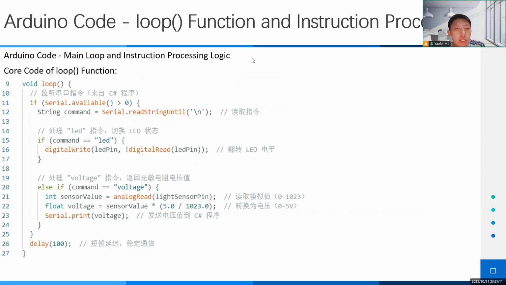Step 2. Process LED command. If the command is LED, digitalWrite LED pin, not digitalRead LED pin, runs. Let's break this down. digitalRead LED pin checks if the LED is on 1 or off 0. The not operator flips the value. 1 becomes 0, 0 becomes 1. digitalWrite LED pin sets the flipped value to the LED, so its state changes.